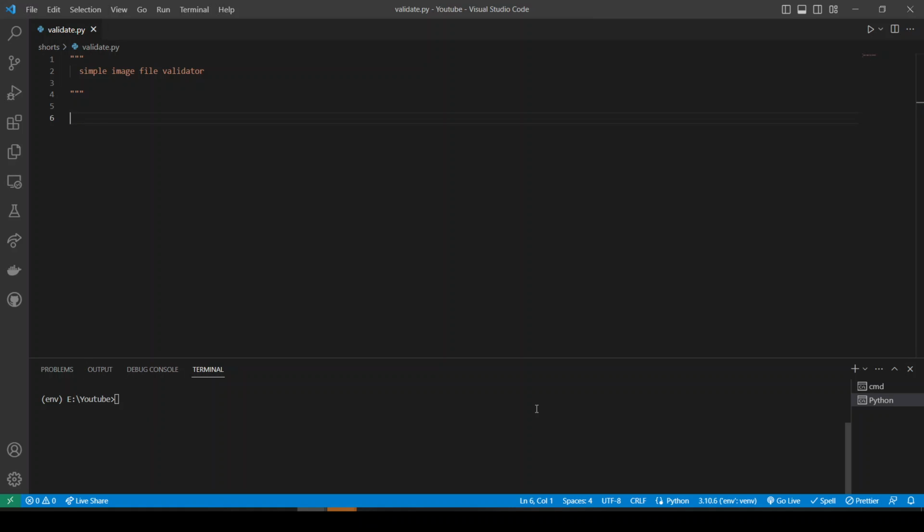Hello peeps, in this video we're gonna learn how you can make a simple file extension validator. So this will check for the file extensions that you want, and then it will return either it is valid or not valid. So basically, let's just make our function first.